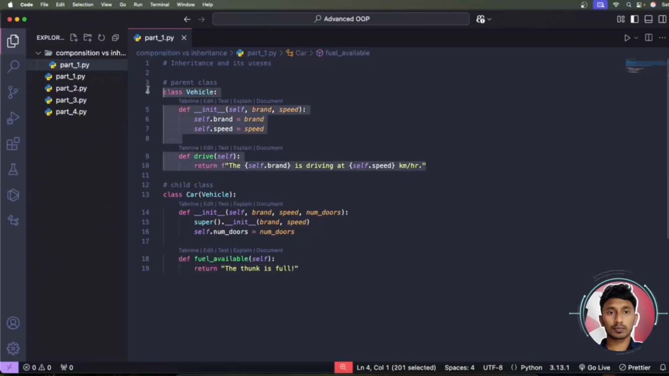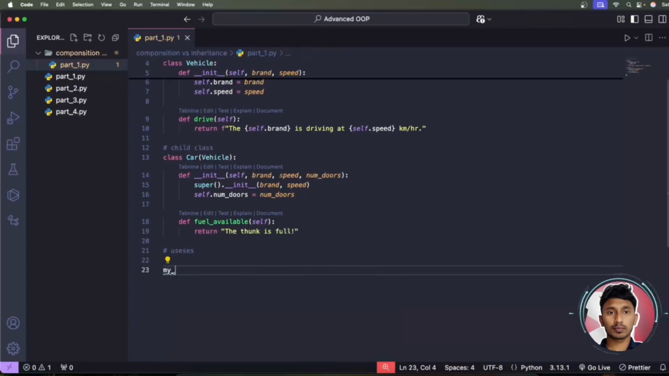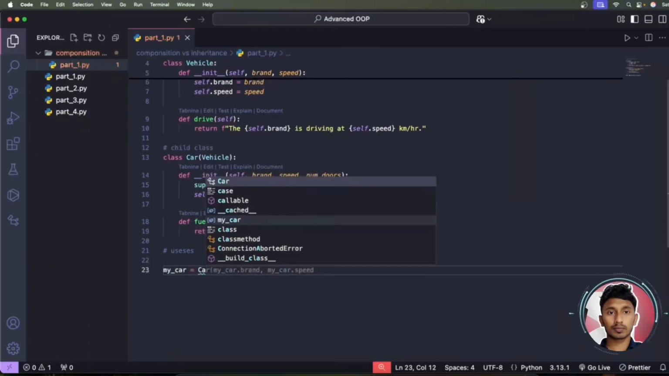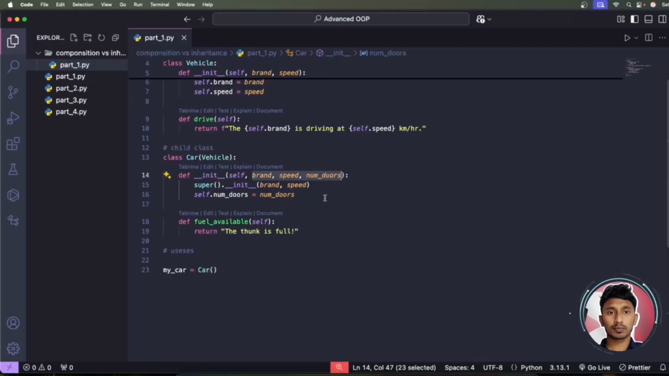We have a parent class, and now we have a child class. What's next? Now we'll have to use this. So let me create my car by using the child class. For this we'll call the Car class from above, and it will receive three things: a brand name, speed, and number of doors.